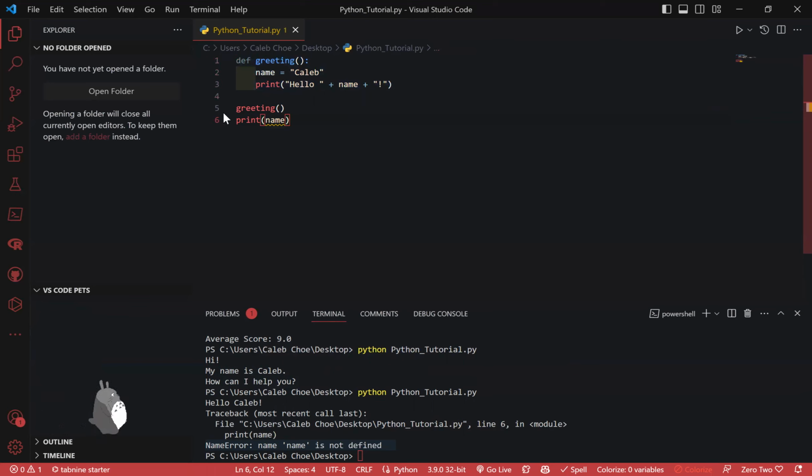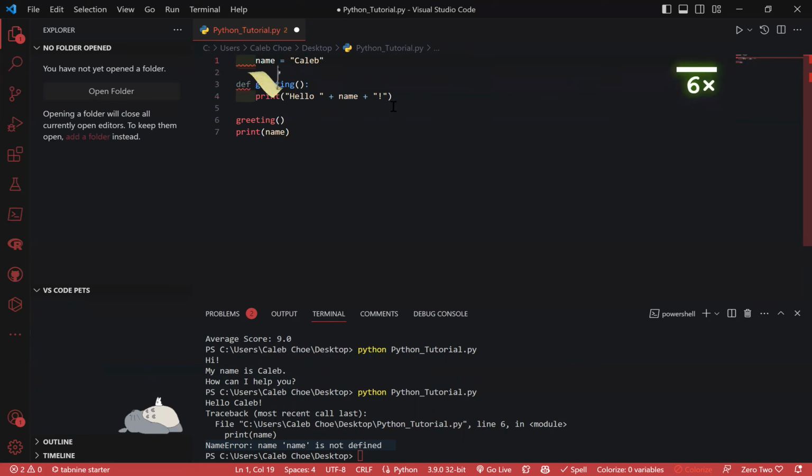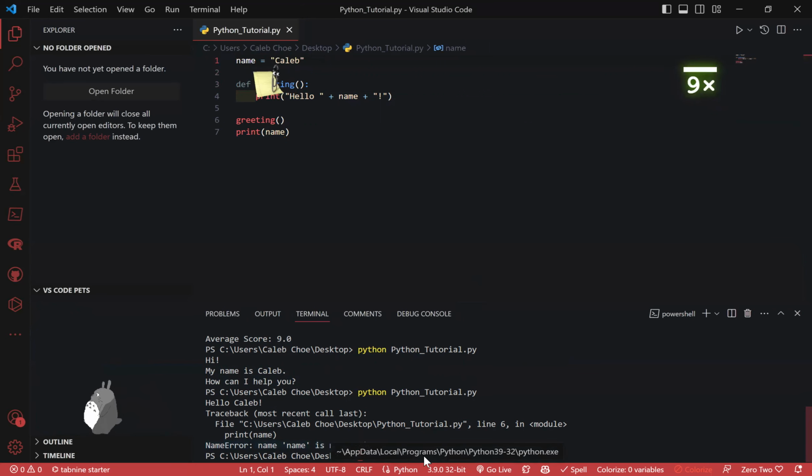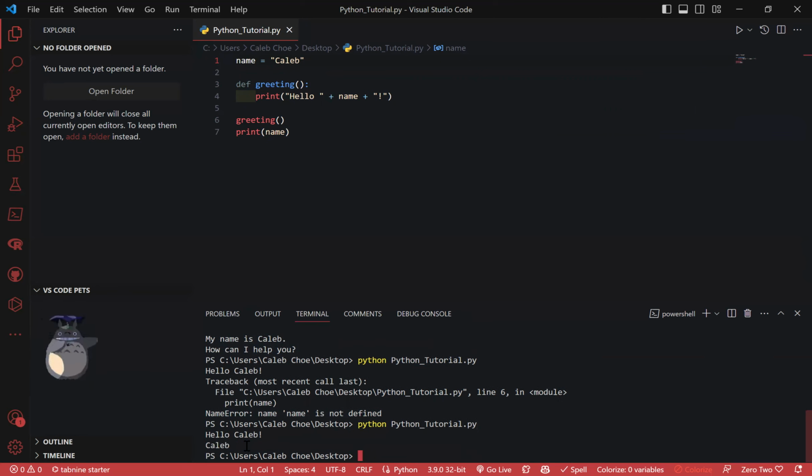So if we wanted to change it, we would have to put name equals Caleb outside of this function, usually at the very top. So let's do that, make sure our indents are good, save it, then run Python. I think we can actually do this: you can use the arrow keys to scroll to your most recent commands within your terminal. So we can just do that. And then you can see it actually works this time when we put name equals Caleb outside of our function greeting.